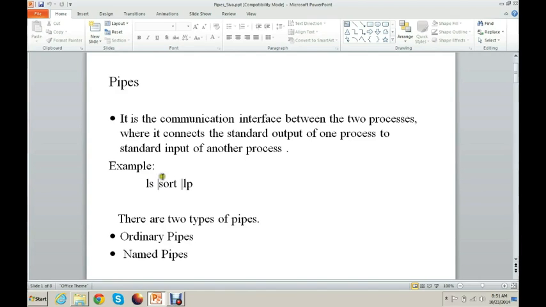Here is the example. Here the output of the ls command is the input of sort, and the output of sort is the input of the lp command. There are two types of pipes, ordinary pipes and named pipes.